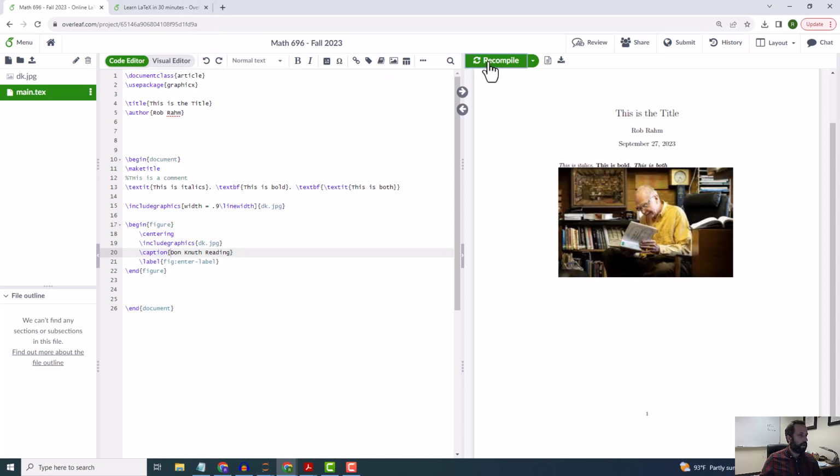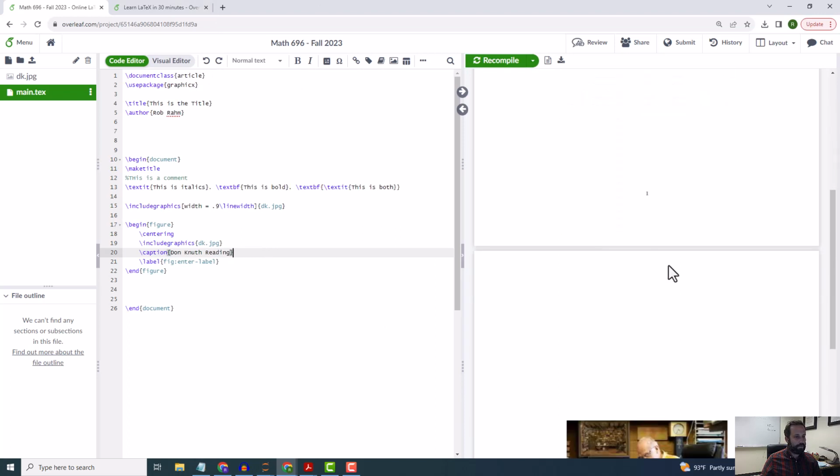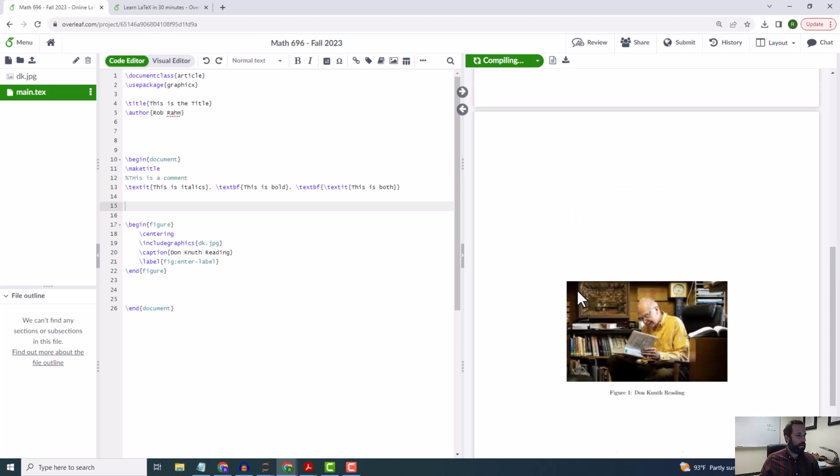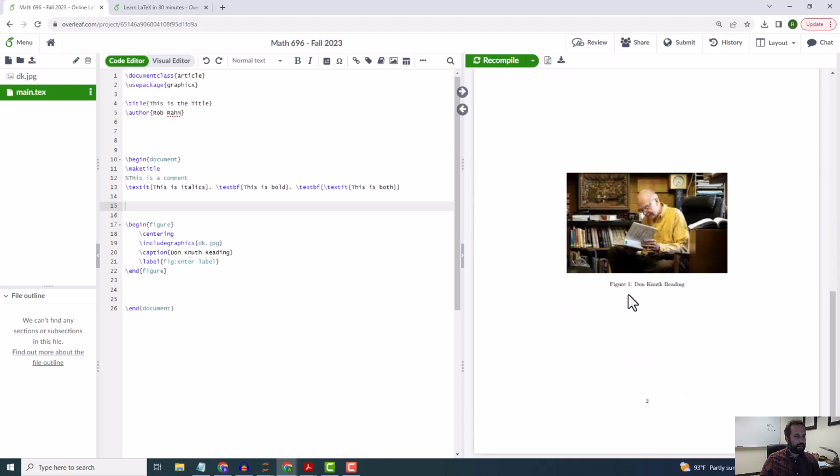Okay, now I'm going to recompile. Oh, because it's down here, sorry. Let me get rid of this one. Okay, Don Knuth reading. And it says figure 1. So this label thing here, notice \label{fig:label}, that's not over here. So I'm just going to call it DK for Donald Knuth, figure 1, DKF1.